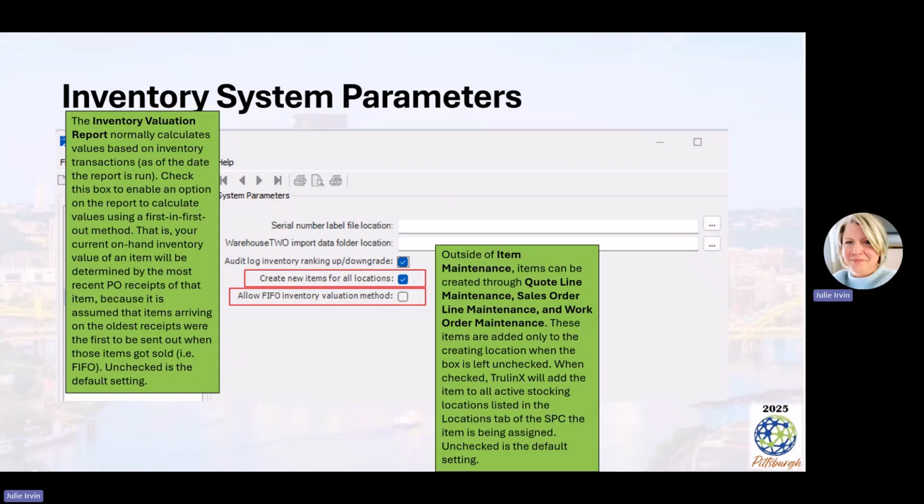So a customer might consider the items they have in inventory as if they were the most recently received PO receipts, whether or not that is actually the practice in the warehouse. So when they determine their value, they look at their most recent receipts in order to determine the cost of inventory.